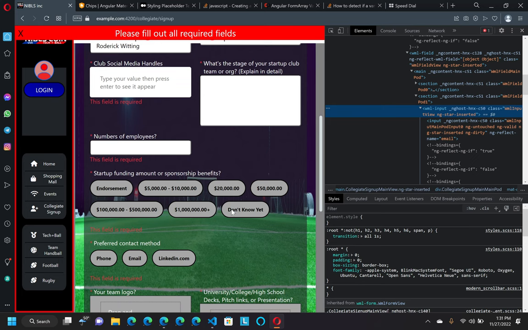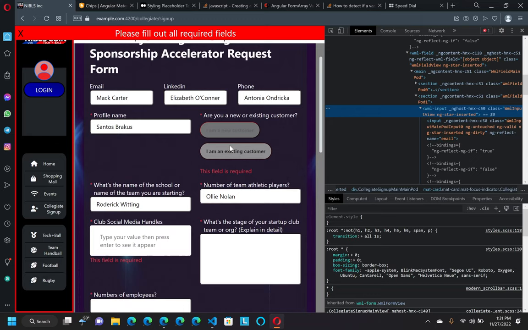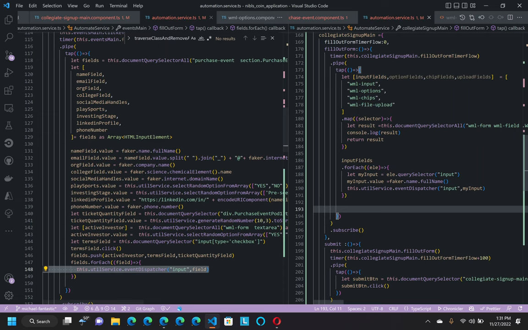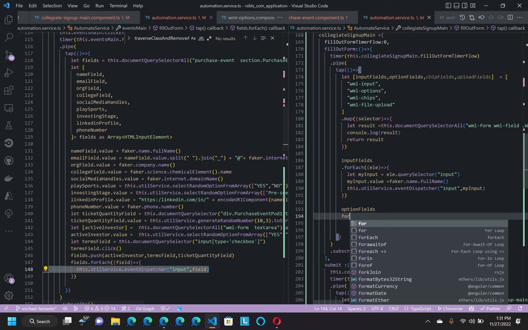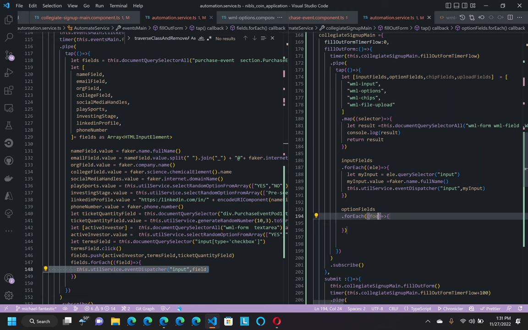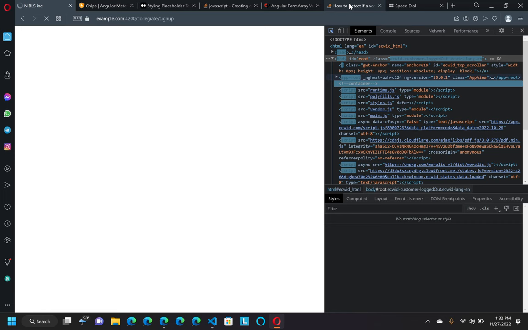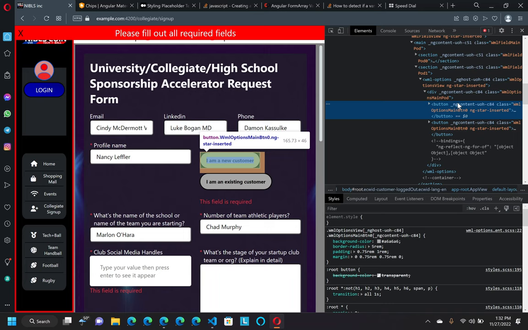So now what I see here are my options, and I want to go ahead and work on that. I've got my input fields working, and then I take my options fields. This is going to get more intricate. I think I had a function. I don't know if this is available. I think this is ultimately a list item, if I'm not mistaken. Now it's a button. So it's the div, that's its container, and now there's a series of buttons here.